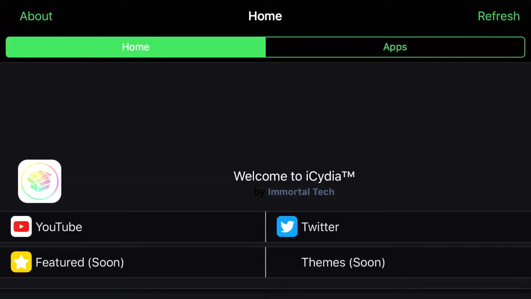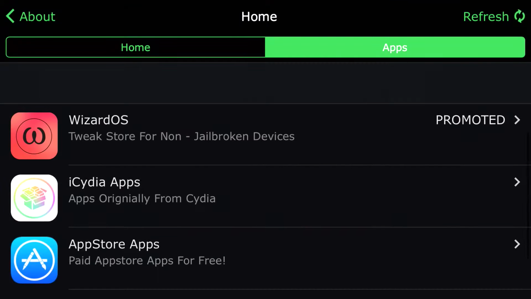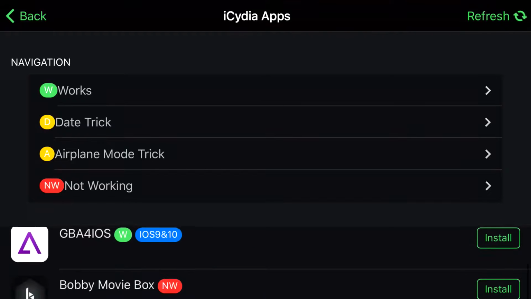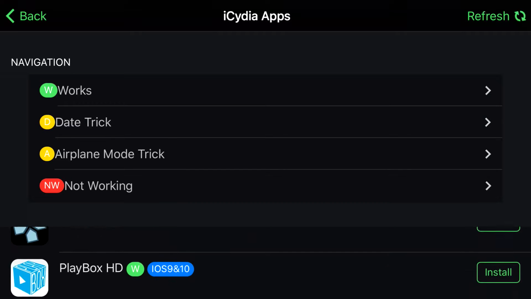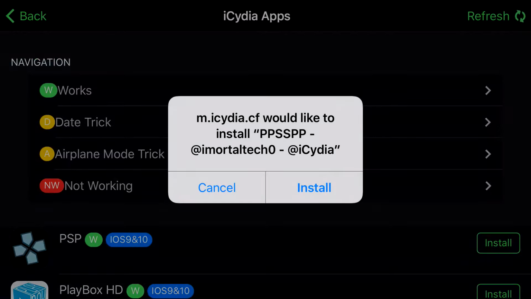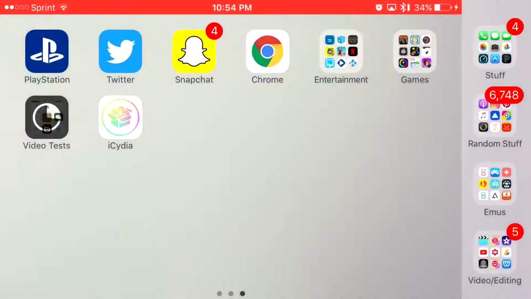Once you're on the app, at the top it'll say Home and Apps. Click on Apps, then scroll down till you find iCydia Apps. Click on iCydia Apps and scroll down till you find PPSSPP, which is this one right here. Press Install. Then it should give you a prompt asking, would you like to install PPSSPP? Press Install, and once it's installed all the way, you'll click on it.